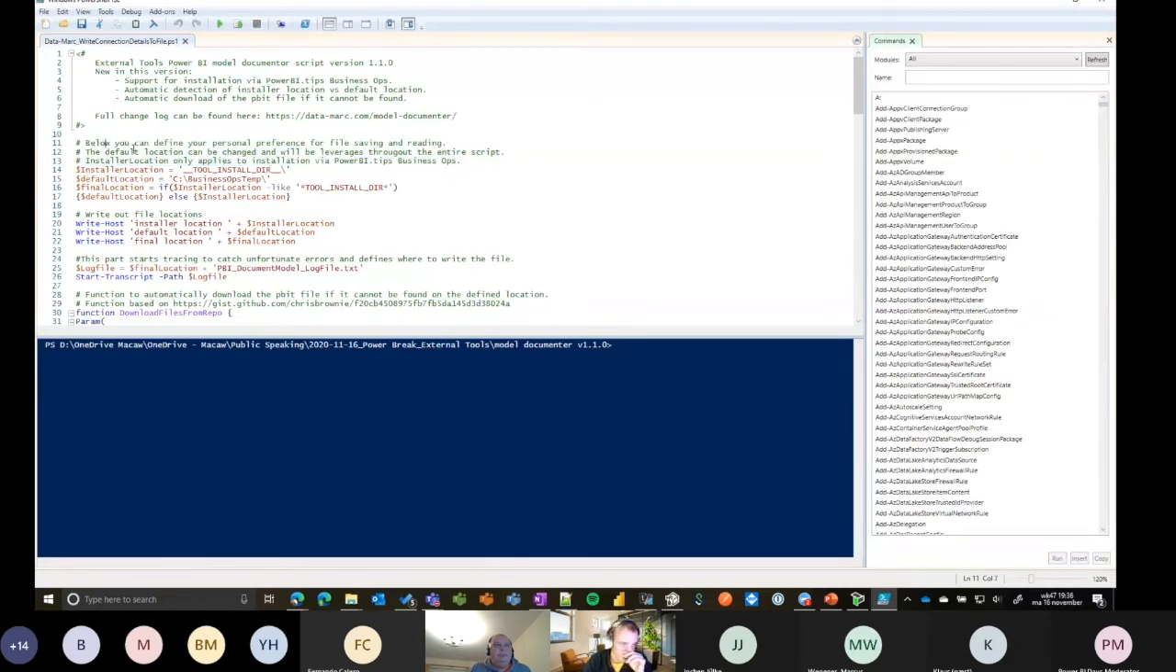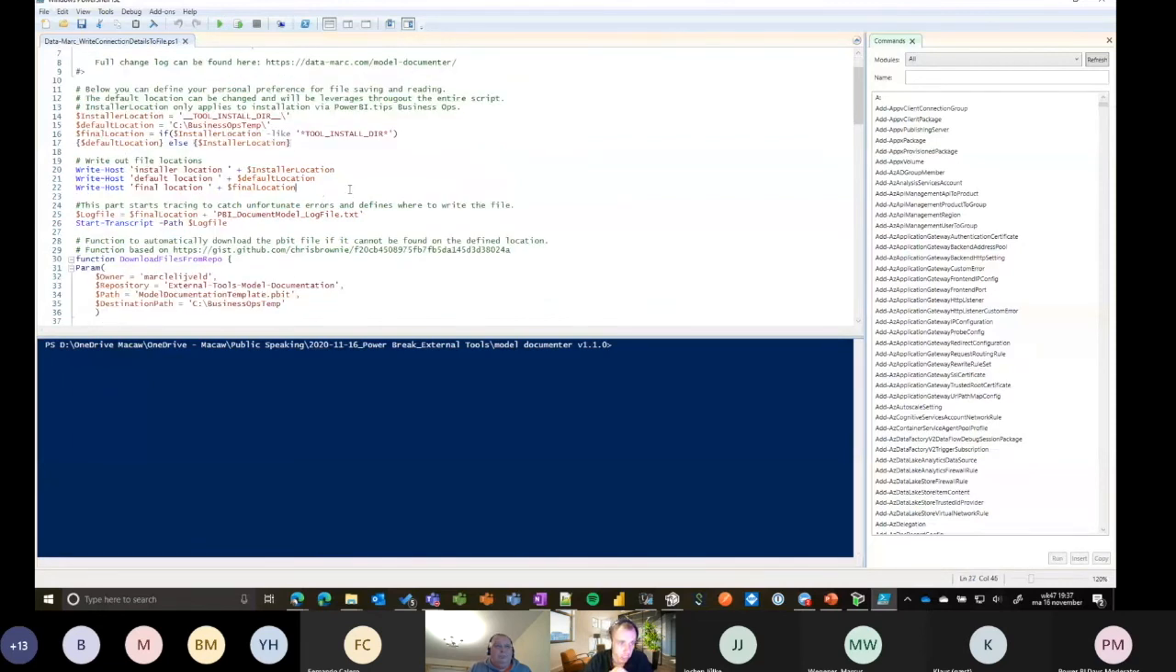I put in a lot of documentation just for myself so that I know what I'm doing and where I did which step. So here it's showing my default location where it will install the tool and some if statement that will look if the tool is installed by the business ops tool from the Power BI.tips guys or done manually by myself. It writes it to the host, so in other words, it will show on the screen where it is located, as well as that I put in some transcript, so that's putting some monitoring that if it fails, I can read the script and see where it went wrong.